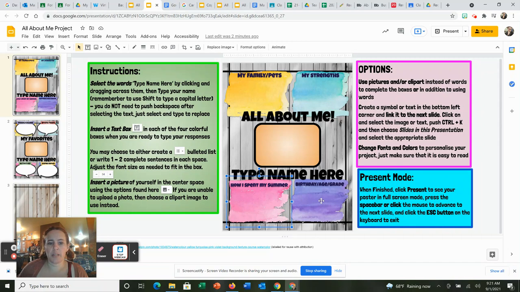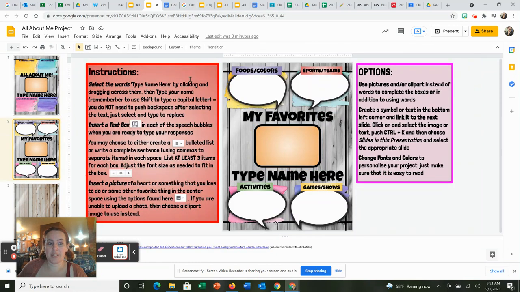You can also put images in. So when you're putting in family and pets, you have the option to include pictures for that as well. So if you have pictures that you would like to put in, that is your choice. Now, there are 3 total slides. So you have the first page, or the first slide, then you have the second slide.